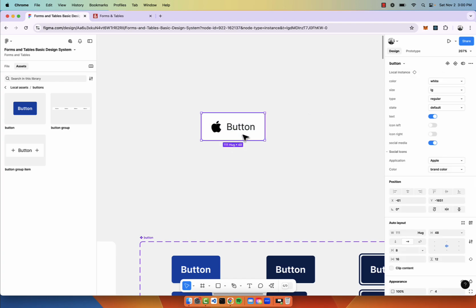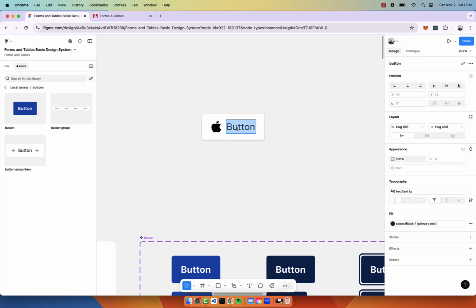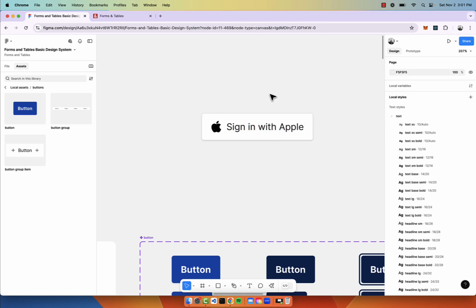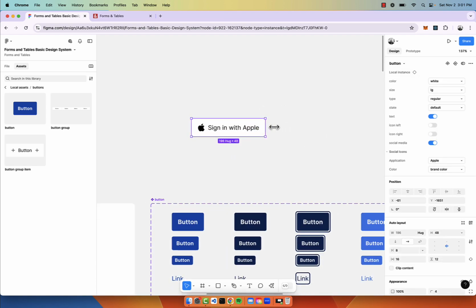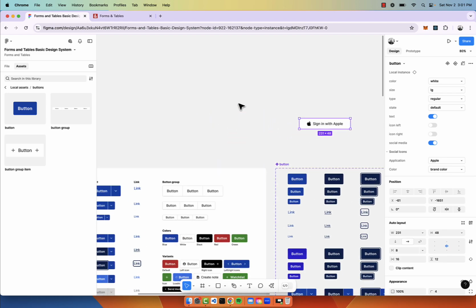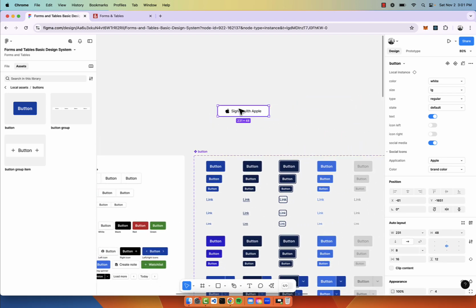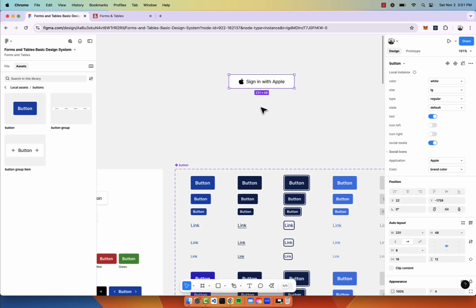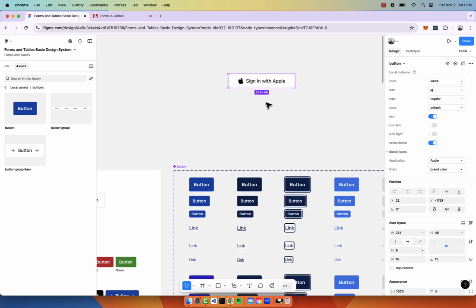One thing to note, I did not include text as one of the properties. I think it's easier to just click in to that text and change it. So sign in with Apple. Okay, beautiful. So now we have our sign in with Apple button. And now let's just create the other sign in fields that we'd want. So let's say you can sign in with Apple or you can sign in with your email and password.